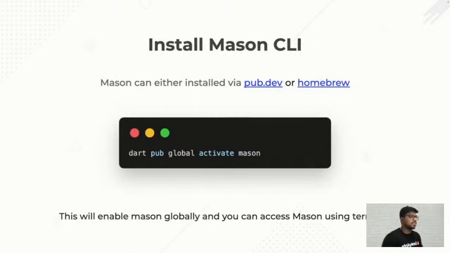So let's start with the installation. Mason can either be installed via pub.dev or using Homebrew. So the basic way is to write this code in the terminal: dart pub global activate mason. This will enable Mason globally and you can access Mason using the terminal.